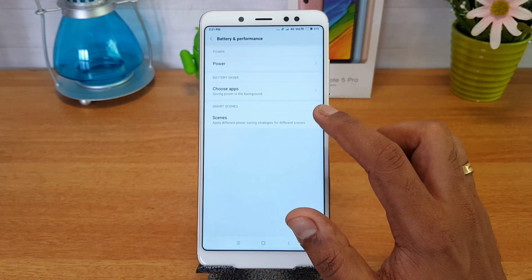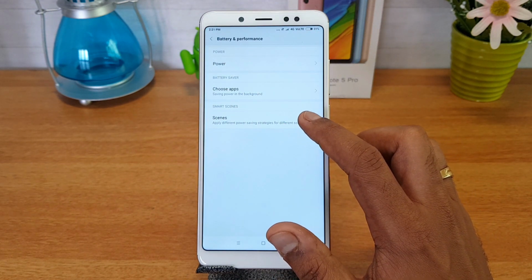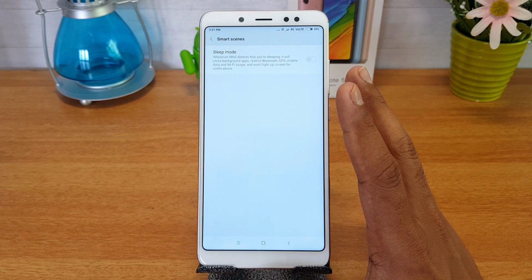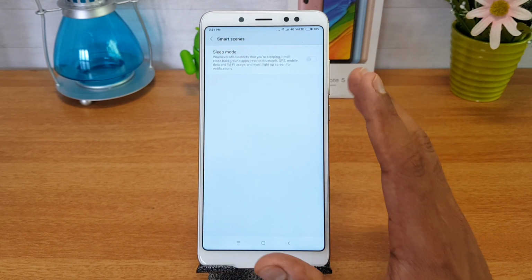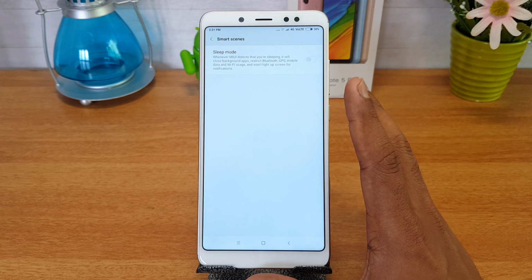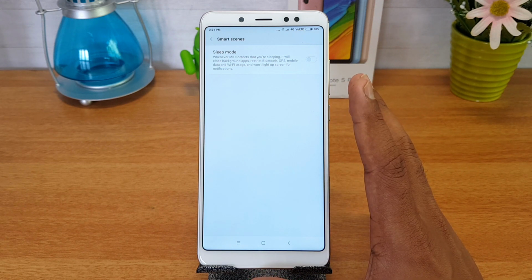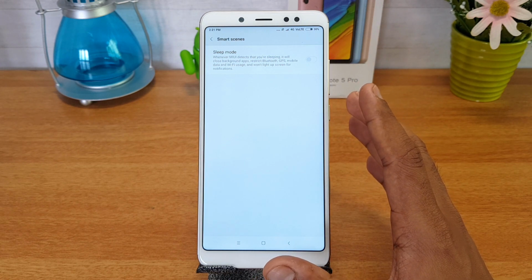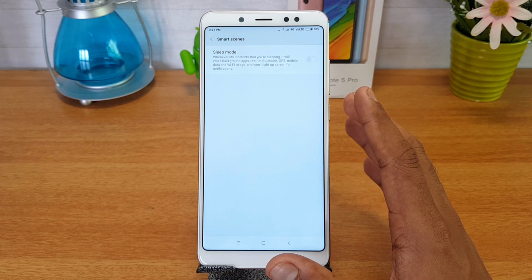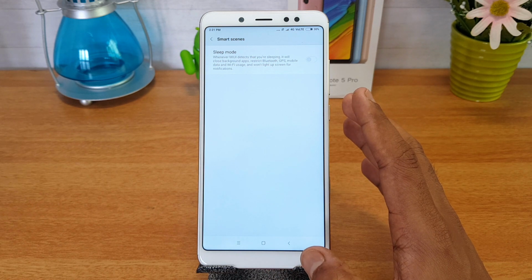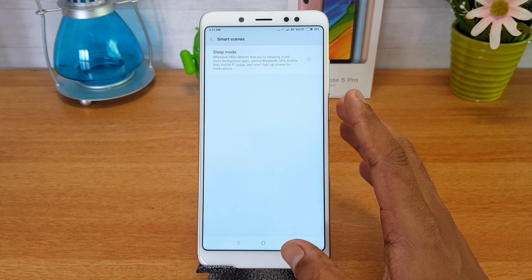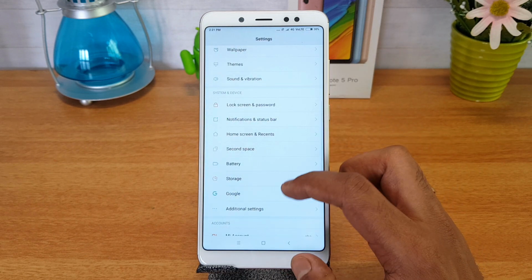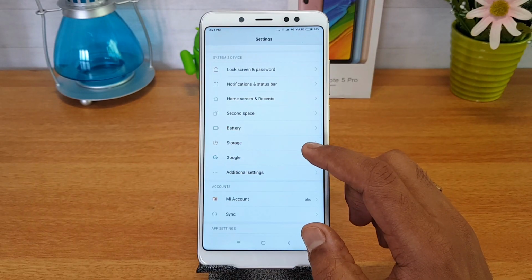Now other than that, you can also see there is scenes available. So apply different power saving modes based on scenes. For example, whenever MIUI detects you are sleeping, it will close the background apps, restrict Bluetooth, GPS and mobile data and Wi-Fi usage, so that your battery will not be drained out. And this device also won't light up the screen when there is a notification. So these are different scene modes available. So that's again quite a useful option.